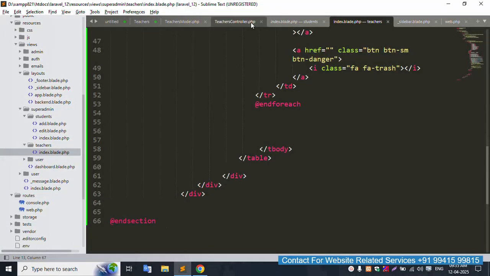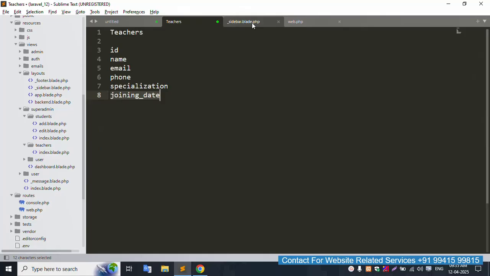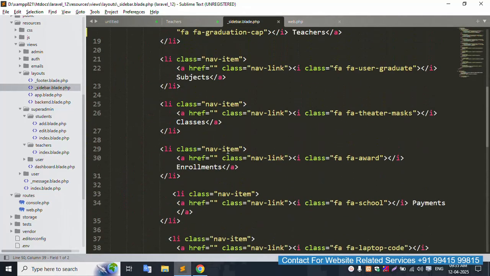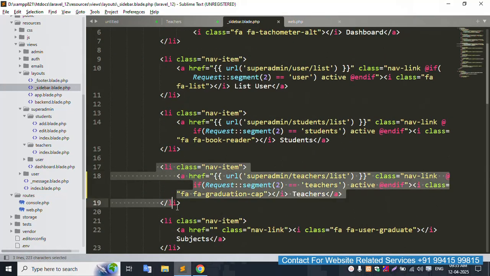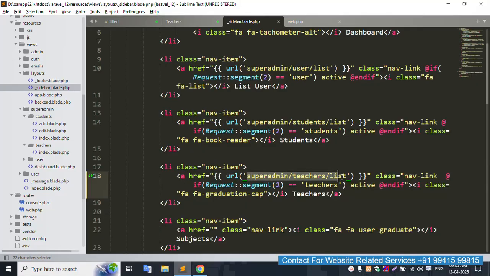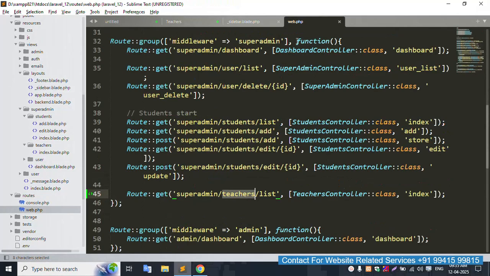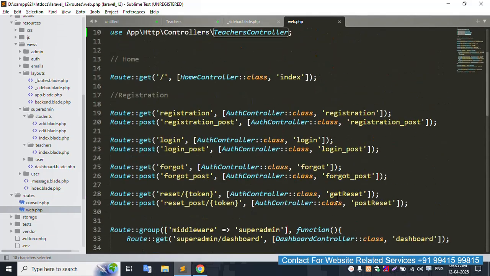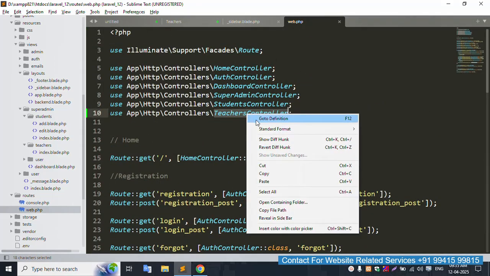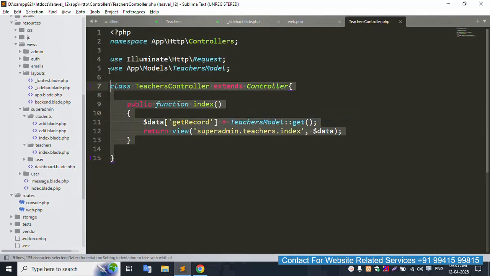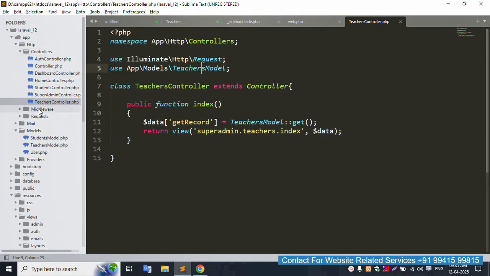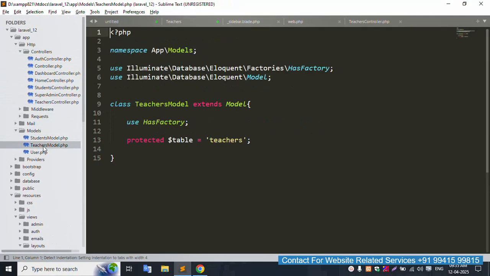Please write down. This is step by step all show. First of all, this is sidebar open. This is the sidebar, and this is a URL available. This URL, inside this create a new URL, and this is teacher controller. Open teacher controller successfully. This teacher controller, write down, inside this model is available.